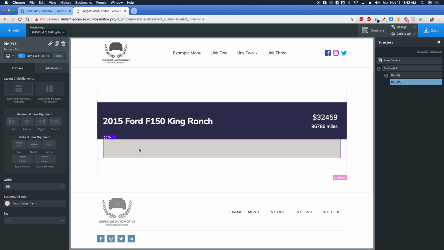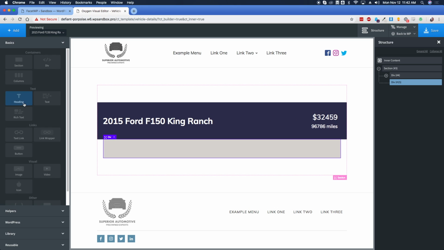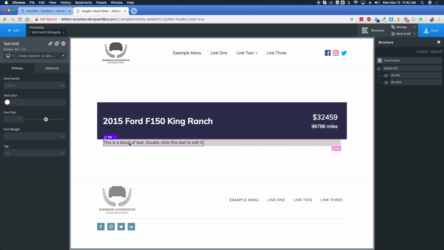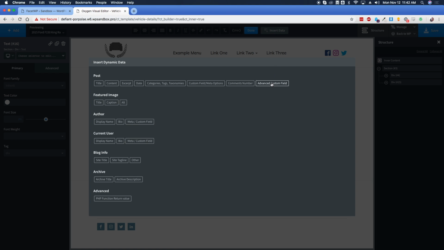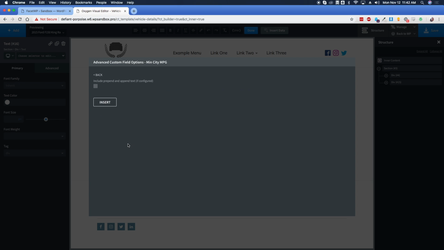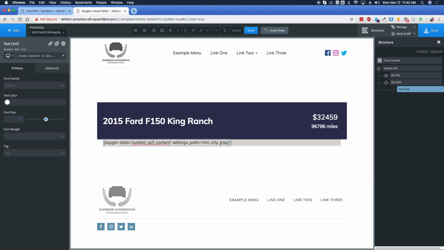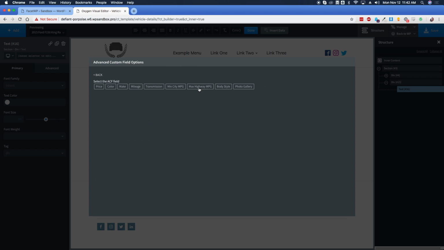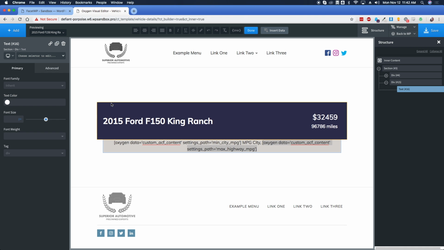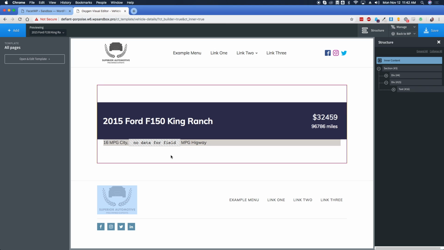And then I'm going to do a similar approach to how we set up this one. I'm going to add in just a regular text element. So what I'm going to do is insert advanced custom fields and minimum miles per gallon. So this one is just going to input a number here. You can see 16. So at the end of this, I'm going to do MPG city, comma, and then we're going to do insert, advanced custom field, and max highway MPG. Insert that. And then I'm going to do MPG highway, like that. So now what's going to display is 16 MPG city, 22 MPG highway, which is perfect.